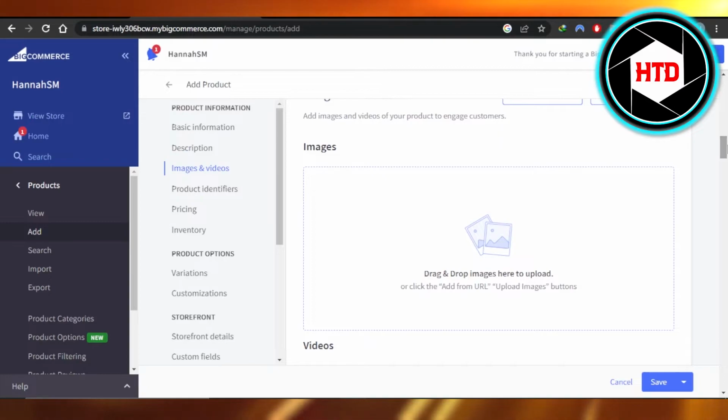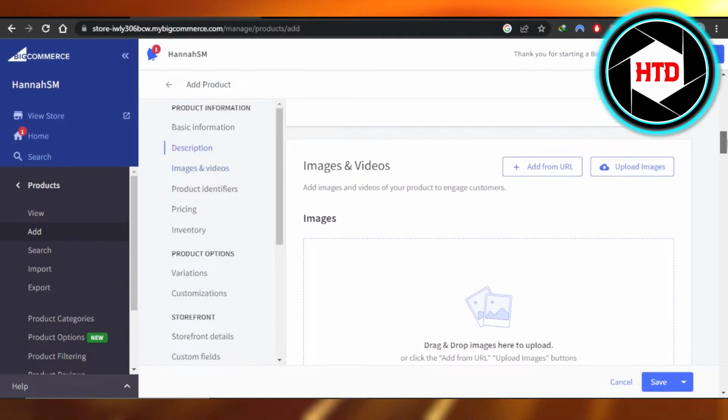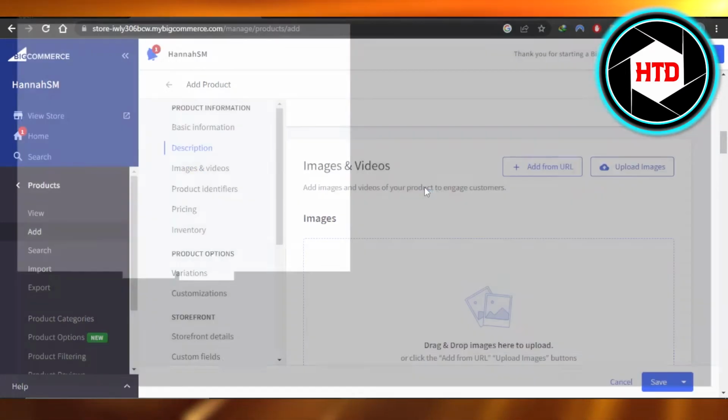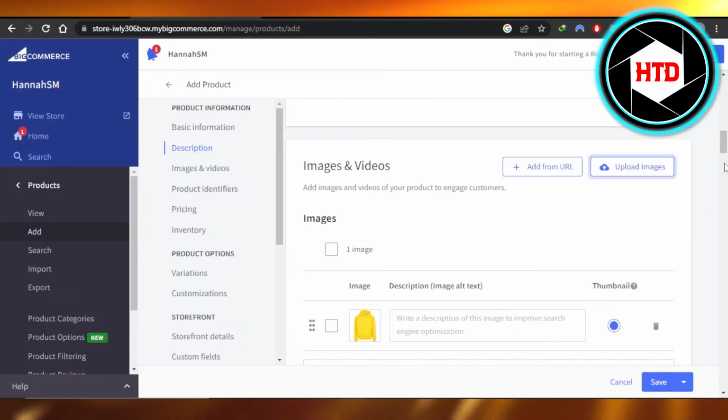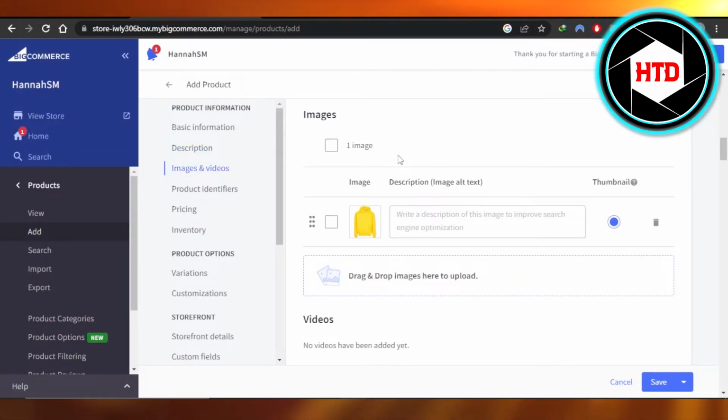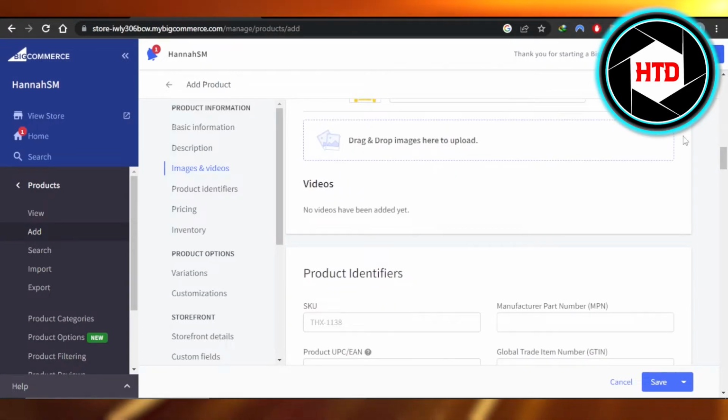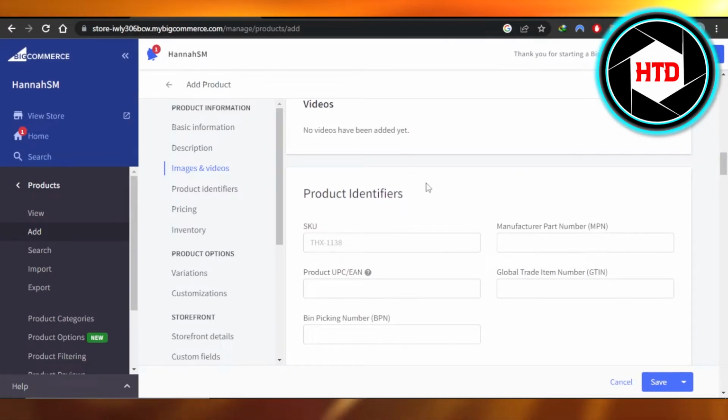Moving on, we have images and video. You can drag and drop or upload. So I'm going to upload an image. This is my product right here. We can also add an alt text and add more than one image. Select a thumbnail. You can also upload videos.